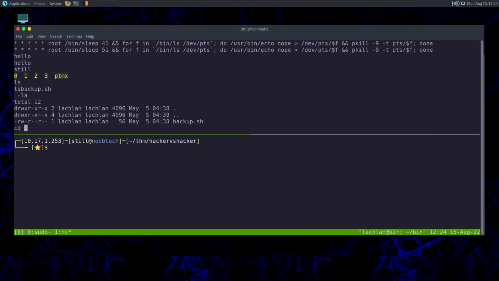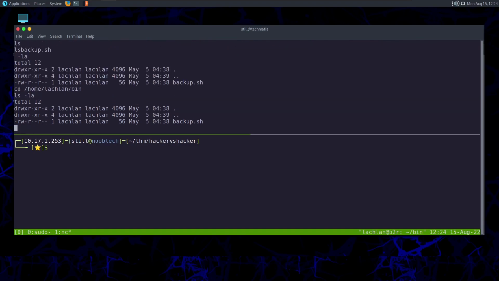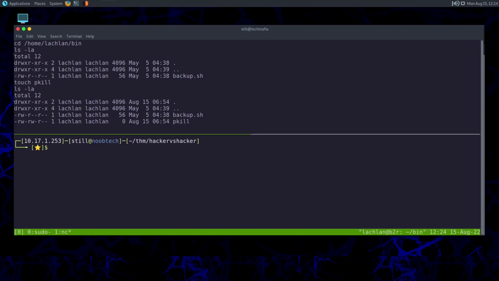So if I go to /home/len/bin, you can see there's only a backup folder here. If I create a file named pkill here, since we are the len user, we were able to create it. And here I will echo something like VMI, and then redirect the output of VMI to temporary out.